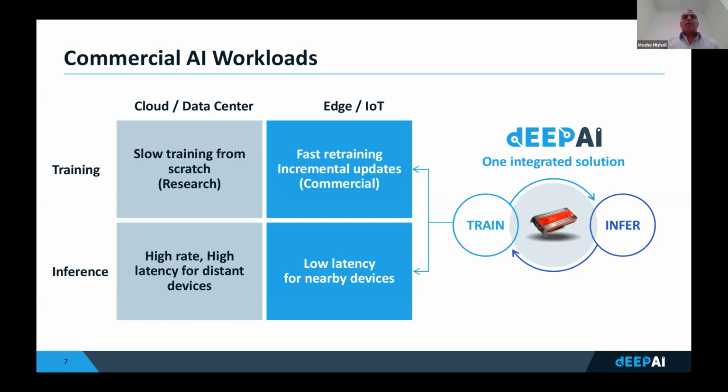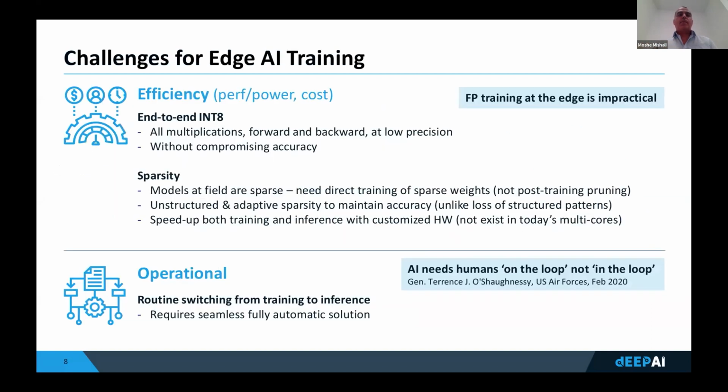So for edge and for commercial AI workloads, what we mean is the standard cycle between doing inference with these networks, and from time to time, we train them based on examples or new examples that we received, and we want to improve their accuracy. And this is what we provide, this integration between training and inference on the edge for this type of application, commercial type of applications.